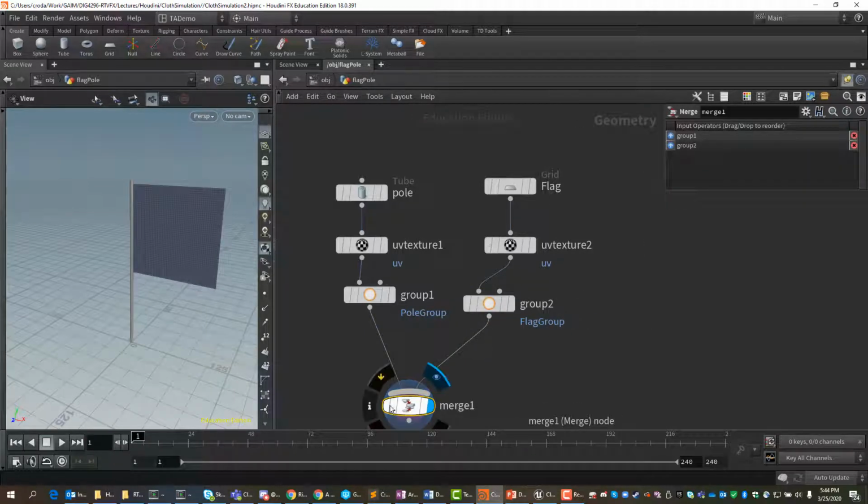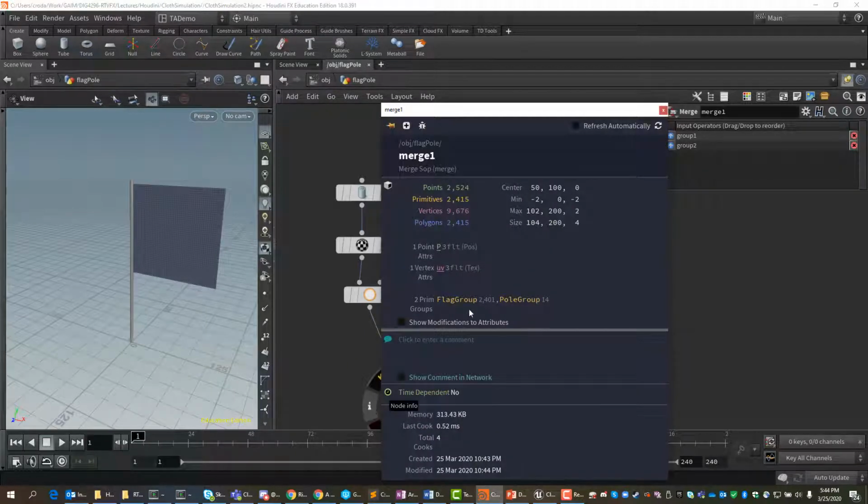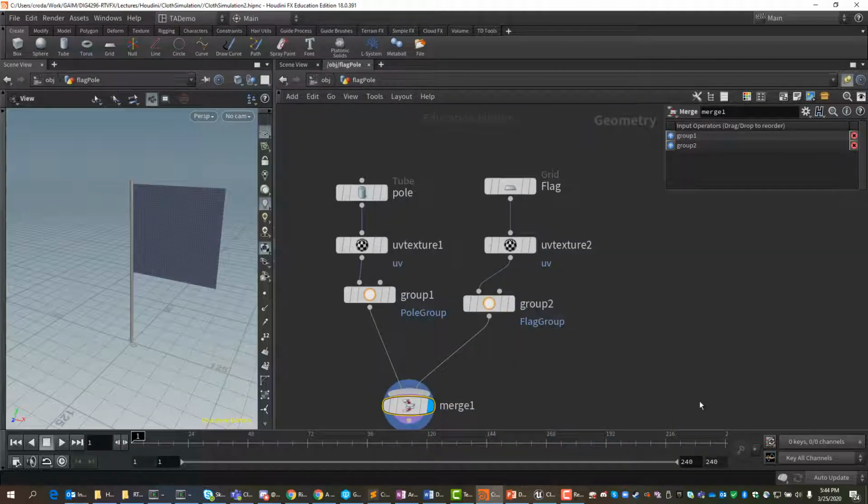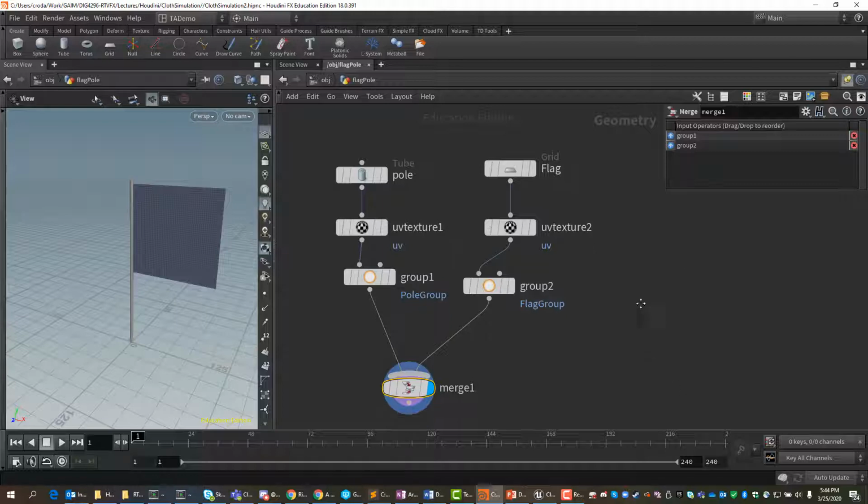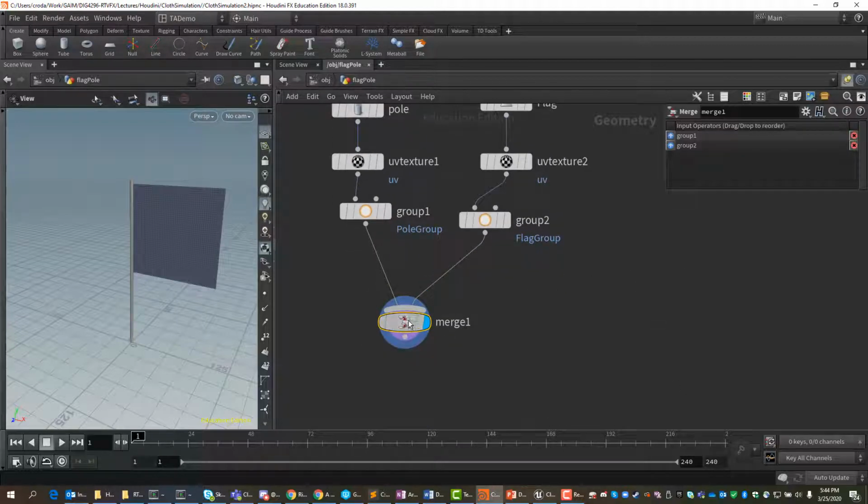So if we look at the merge, we grab the information on there. We see we now have two groups. The flag group, which is now 2,400 primitives, which is about right, and the pole group, which is 14 primitives. Very nice. Very good. Now we've got our simple flag model here. Let's go ahead and add ourselves some materials.